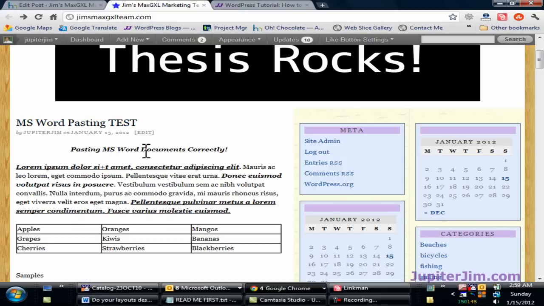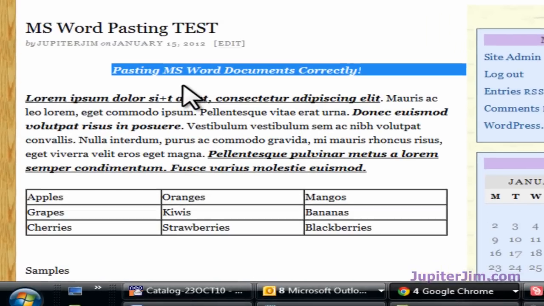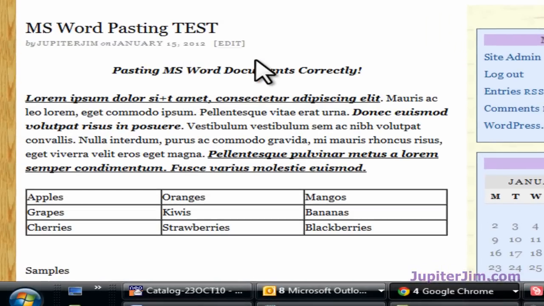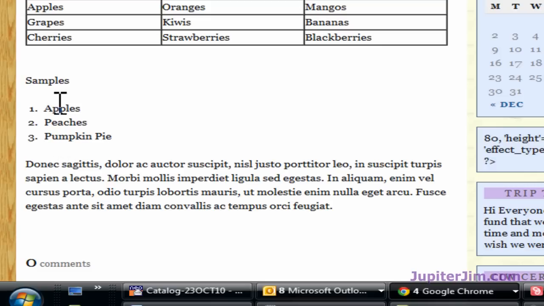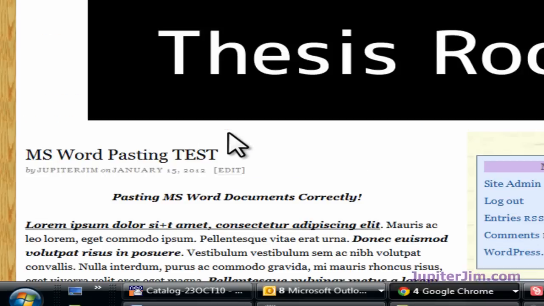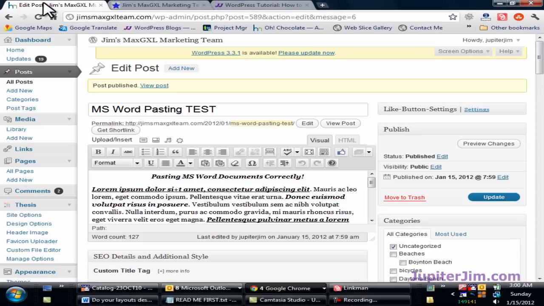Now, the title right here still preserves the bold and the italics, but the font size wasn't as large. We were able to keep here in the first sentence the italics, bold, and underline. You've got italics, bold here. We've got the table. The ordered list is preserved. The font size was not preserved, and you've got a paragraph at the bottom. No big deal. Let's go back to the dashboard.